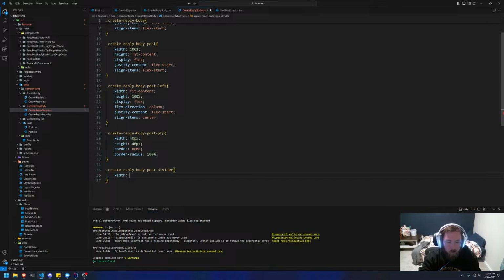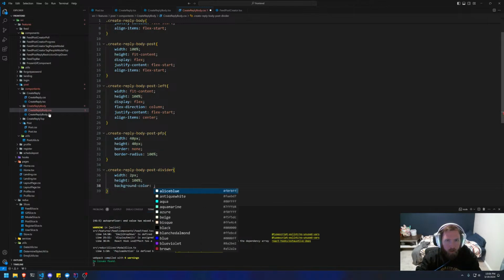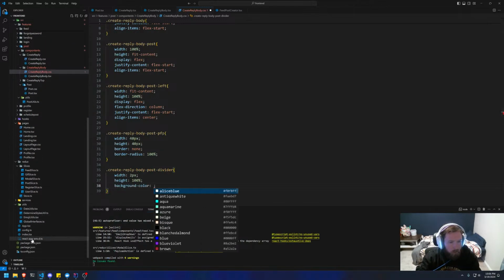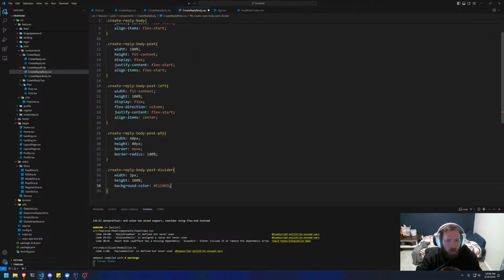So width, I'm going to say 2px to start, and we'll see what happens. And I want to see what happens if we say height 100%. Might work, might not, I don't know. We're going to have a background color. I'm going to grab the light gray color from our app.tsx. So light gray. And we might want to round the edge on this. I don't know if you can necessarily tell if the edge is rounded on this.